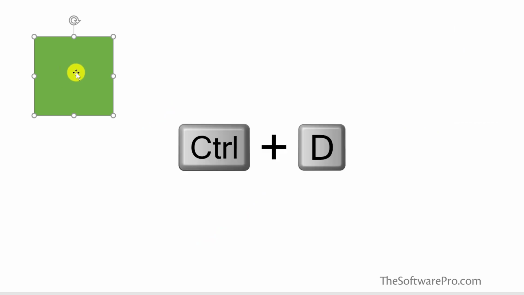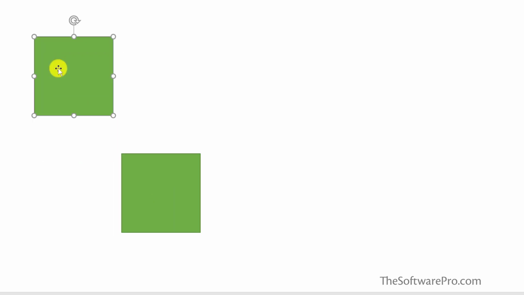Now what if I want more copies of a shape? Well, an easy way to do that is to simply press Ctrl D on the selected shape. And now I have a copy. Or another trick, select the shape, press and hold down the Control key while dragging the shape to another location. And here we have a copy.